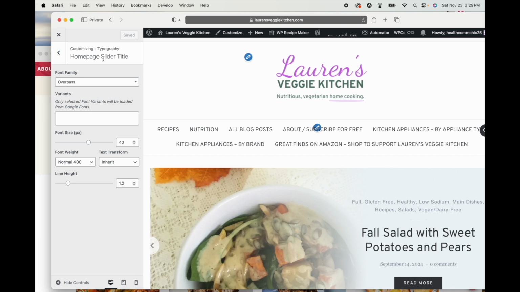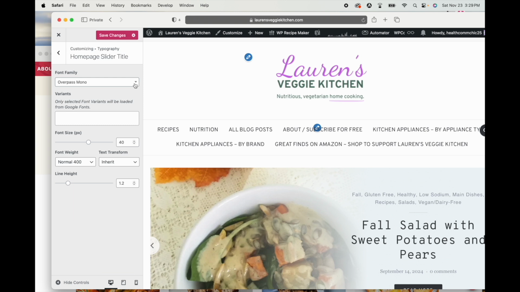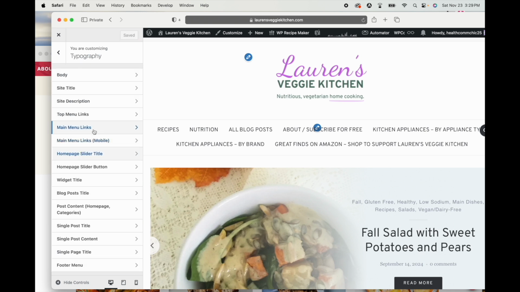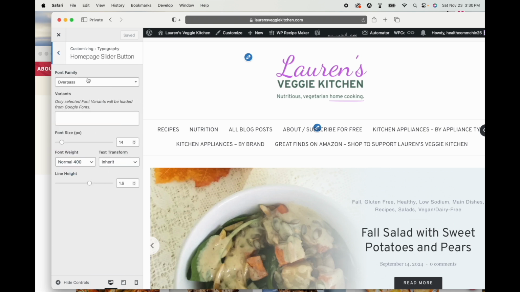The homepage slider title, that's this right here. So you can select different fonts for how you might want that to show up. Overpass is my brand font, so I'm going to leave it at that, and leave all those settings as is. The slider button, you can change the font on that.